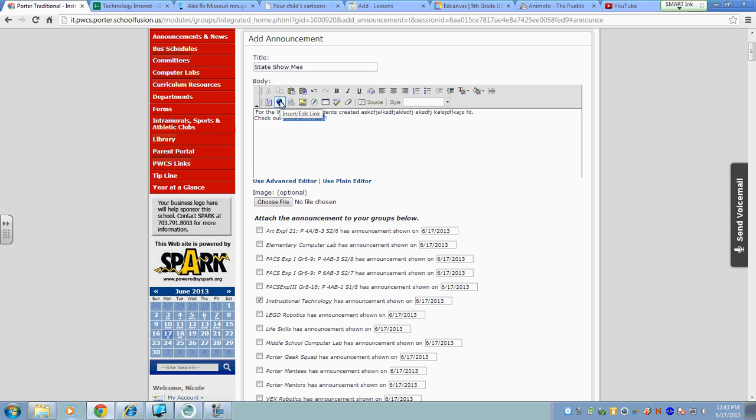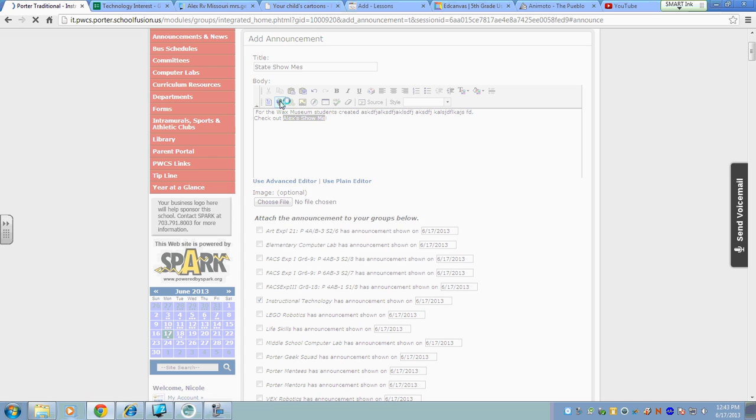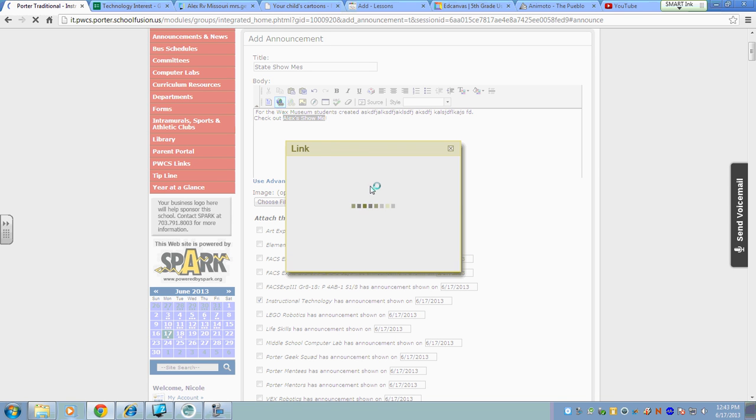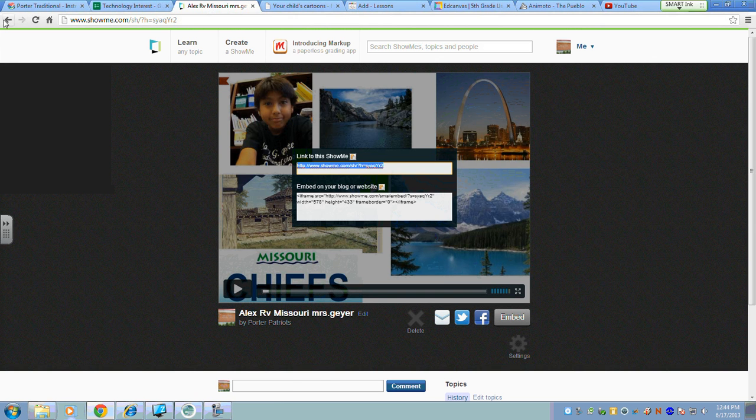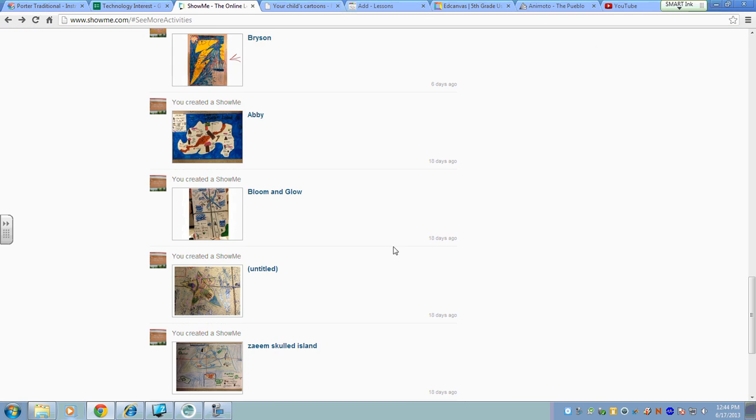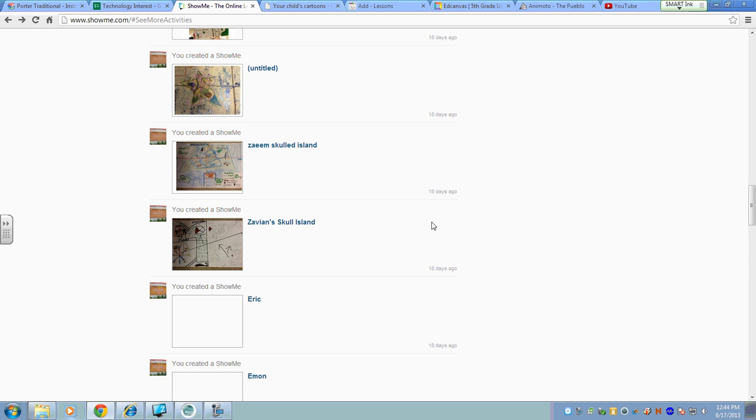I'm just going to highlight what I want to be linked. And then this button that is the world with the link is what I would press, and that's what makes the text blue. So there we go. I'm going to link up his, and then I would write, check out. I would go through and add all of them, and then I can just simply find their Show Me and add it to the link.